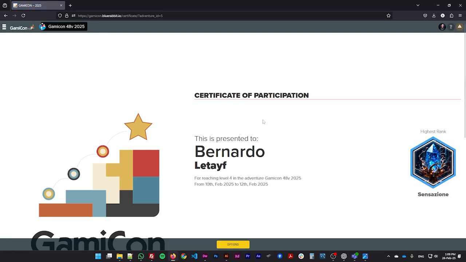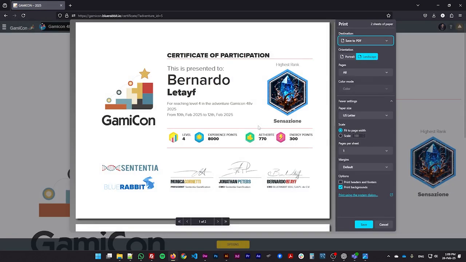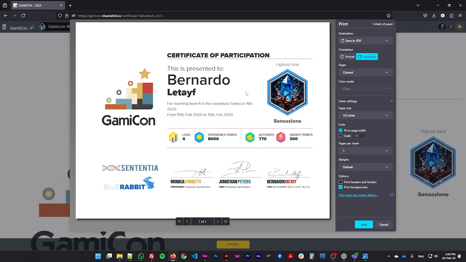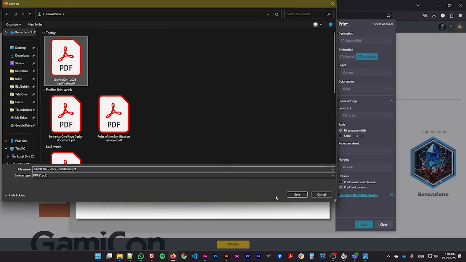do is print the file and save as a PDF or print it directly in your printer. Here I am choosing to only show the first page, and make sure that you activate the Show Backgrounds images. That way it will show the actual rank.